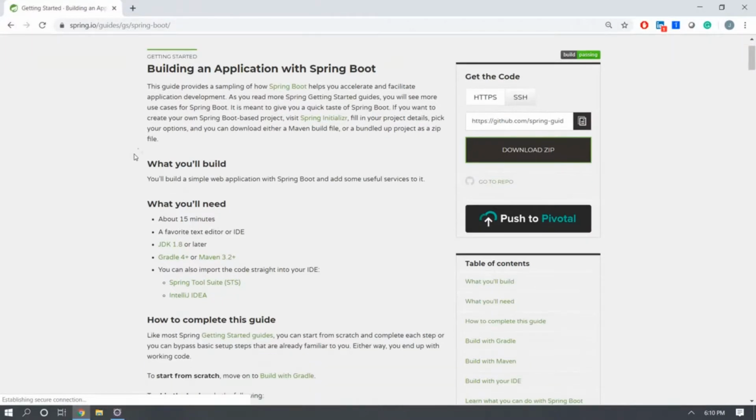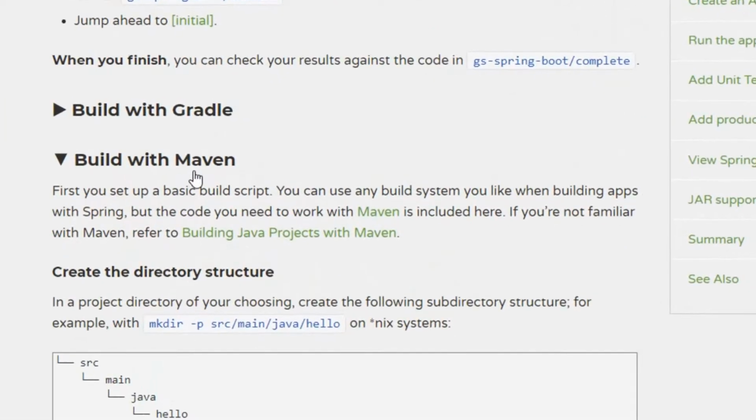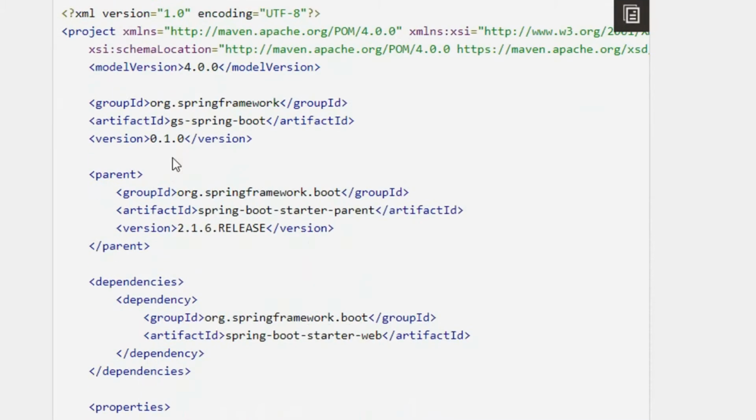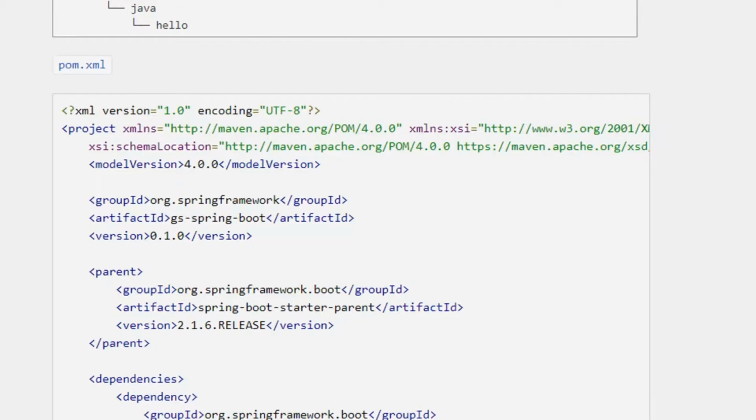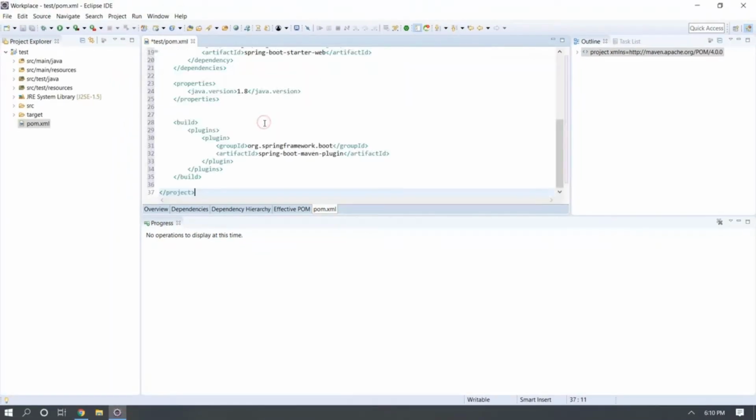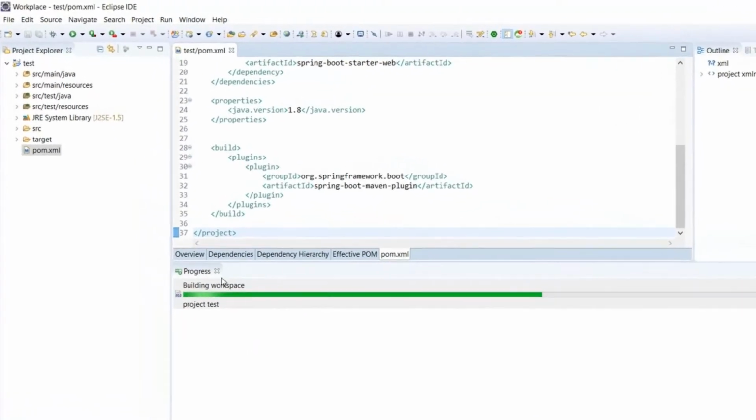If you go here, you can see there are several options for that, and we are creating the project with Maven here. So go to that link, and you can see we have this whole file. Just copy this file, and go into your project and paste it here. Once you paste and save it, it will start downloading everything here.